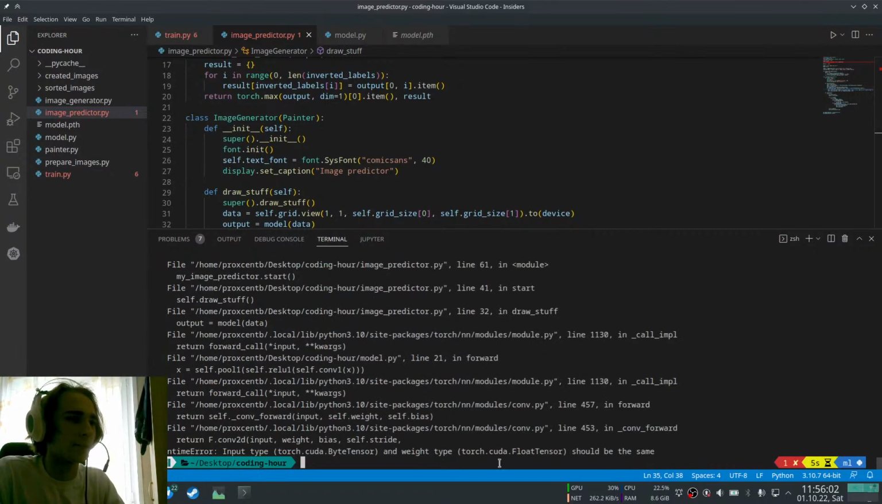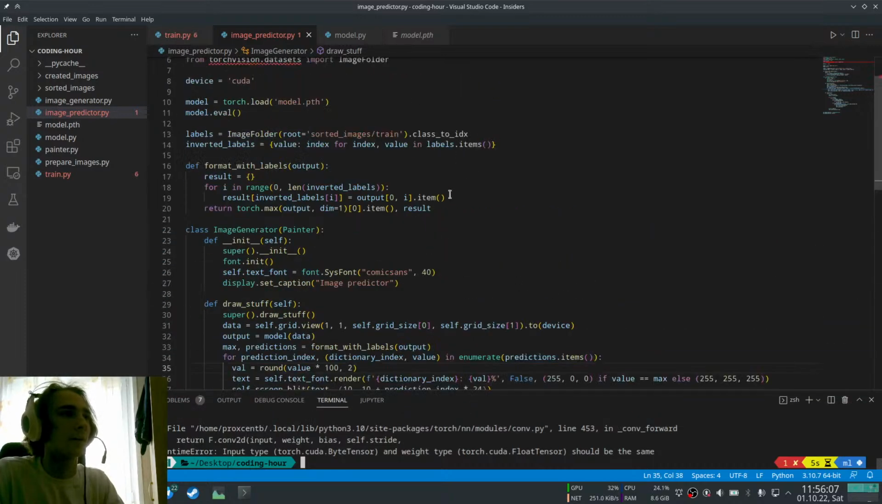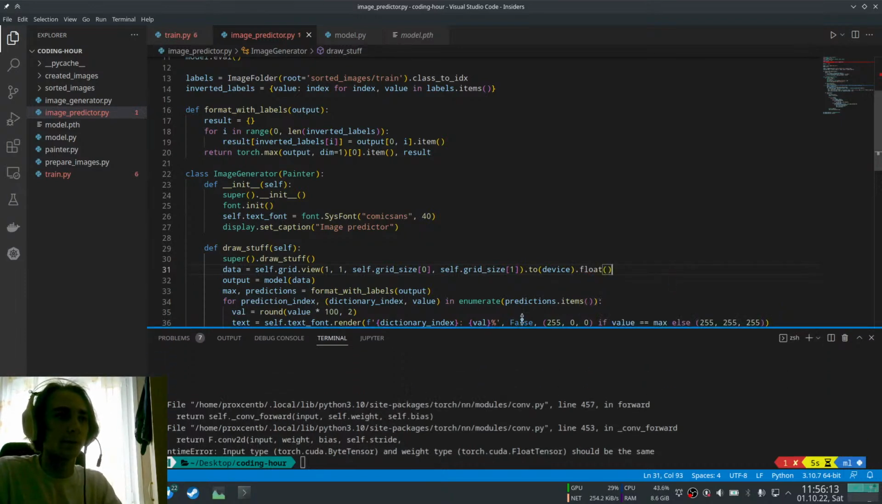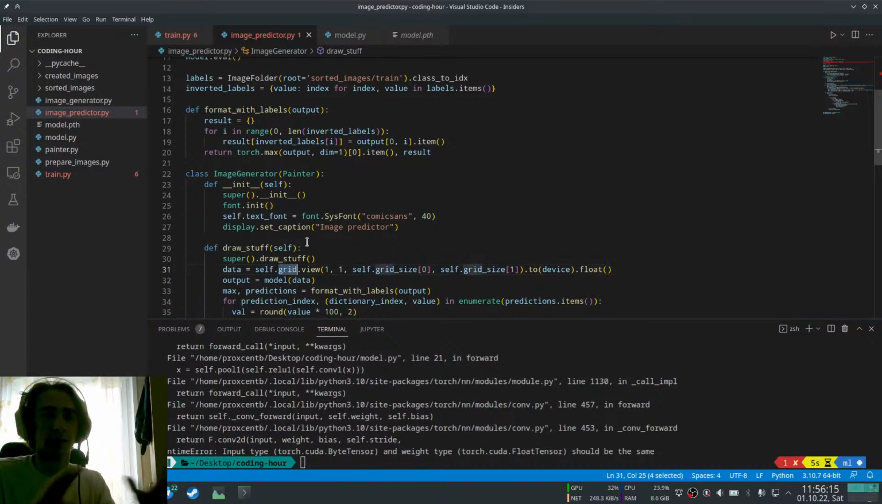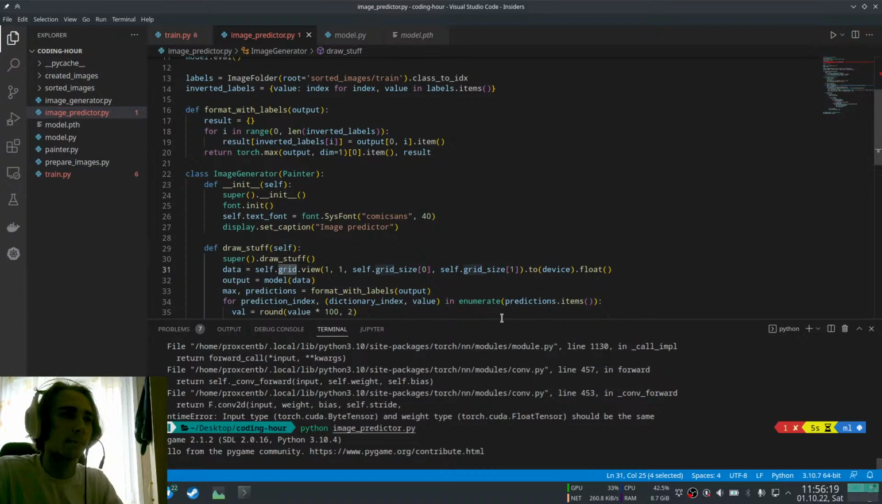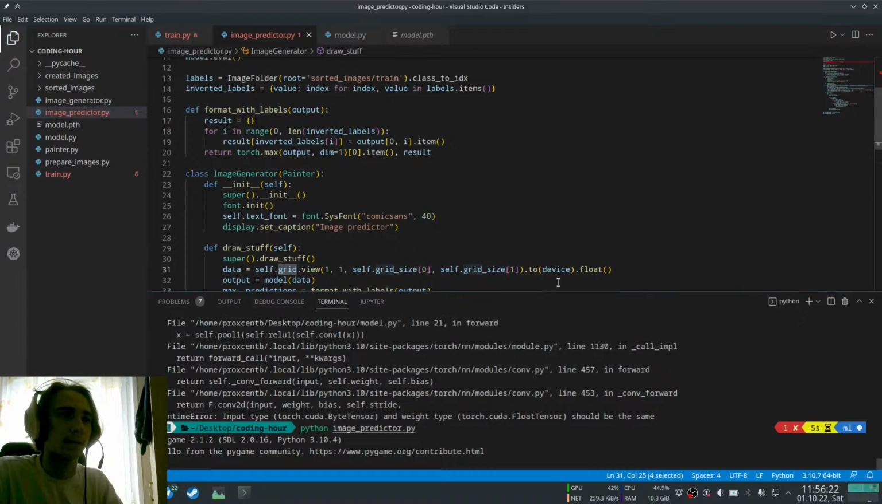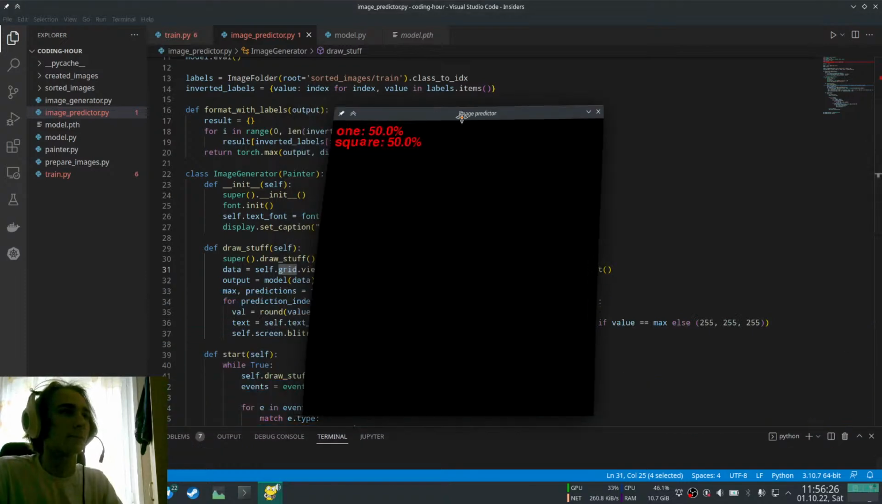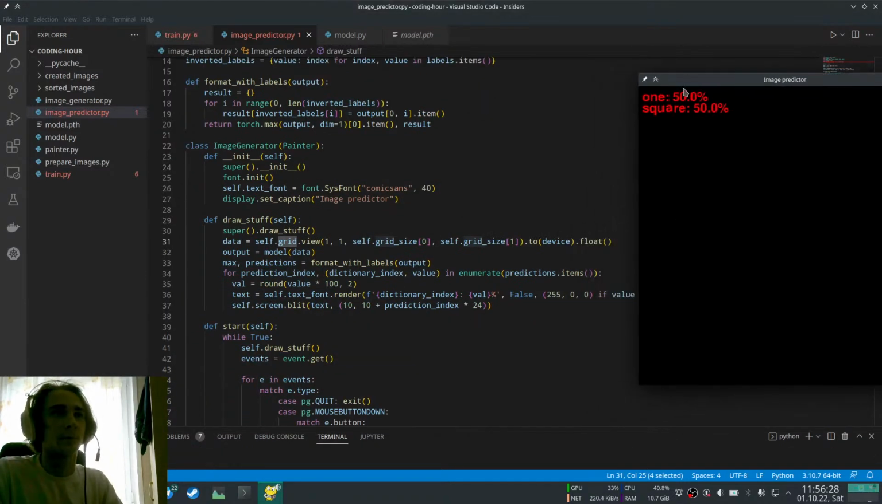Weight type should be the same. Oh yeah, I do also have to set our data as float, because our model works with float numbers and our grid is integers. Right. Let's see. All right. This worked well. So you see what it actually does.